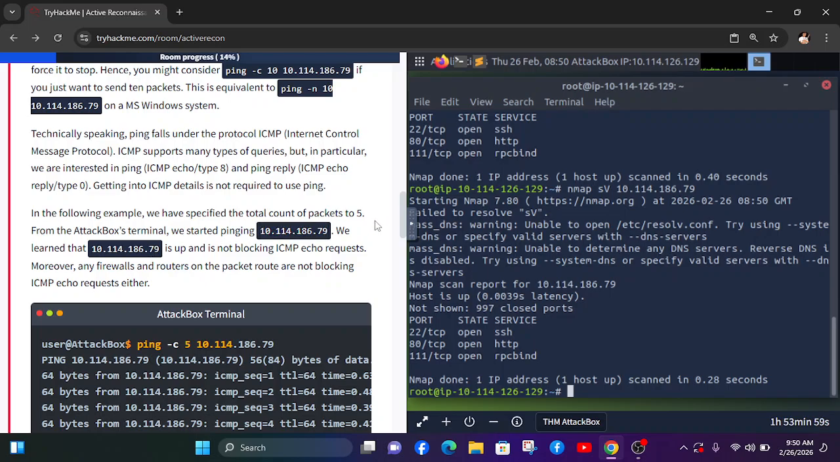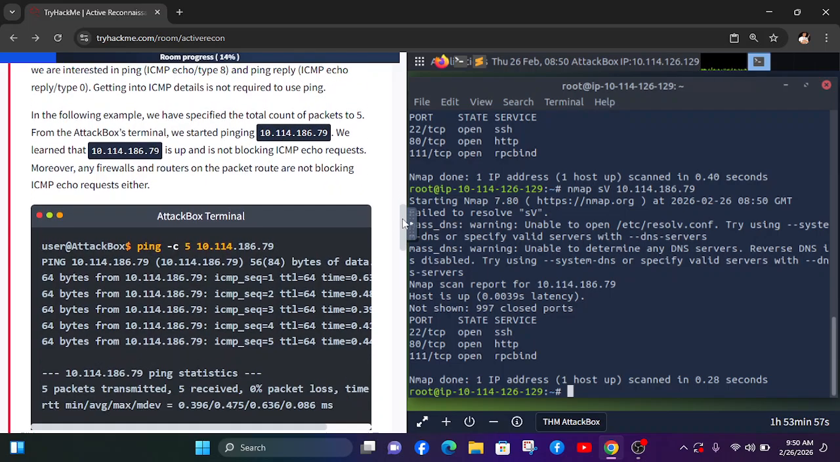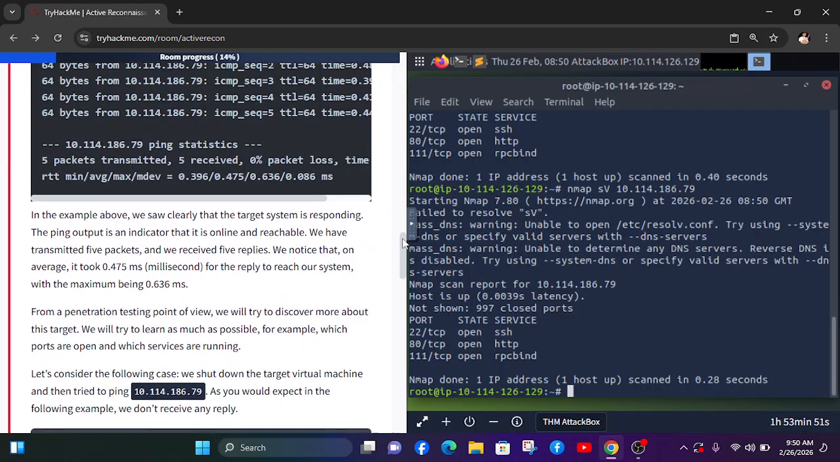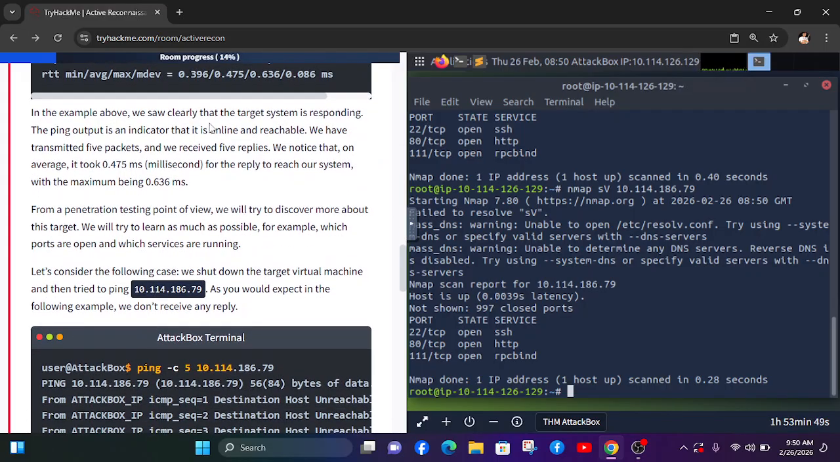So let's head straight to the next and get more information. You can see the examples of what we did earlier, and in the example above, we saw clearly that the target system is responding to the ping. It's responding to the ping, and that is an indicator that it is online and reachable.